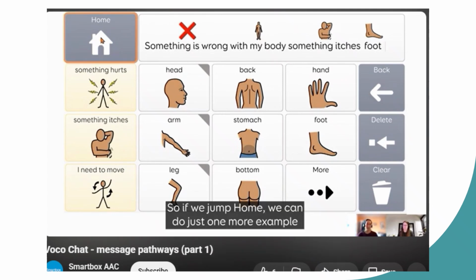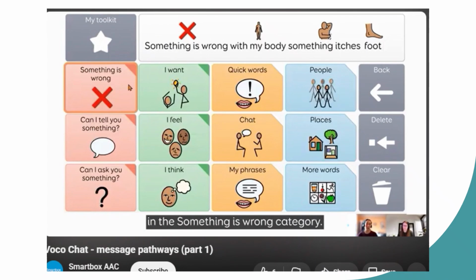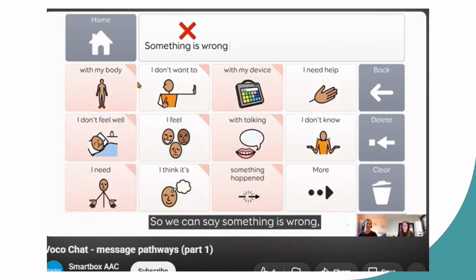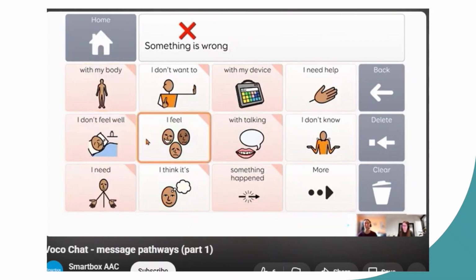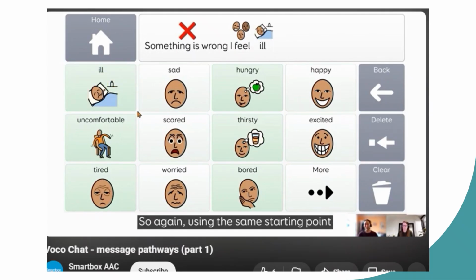So if we jump home, we can do just one more example in the something is wrong category. So we can say something is wrong, and we might say I feel ill, for example. So again, using the same starting point as the message pathway, we can convey that something is wrong, and it might be a different message that we are talking about.